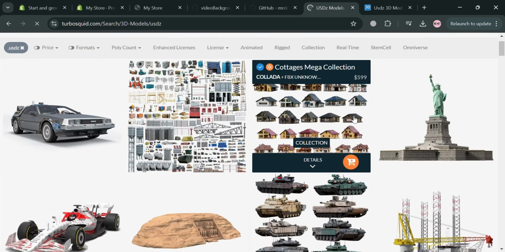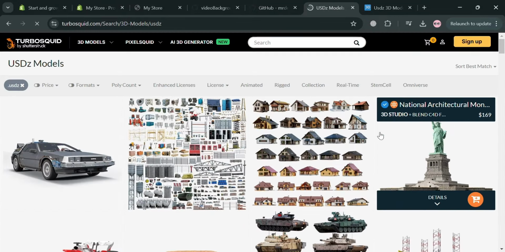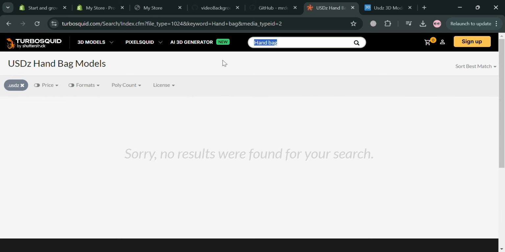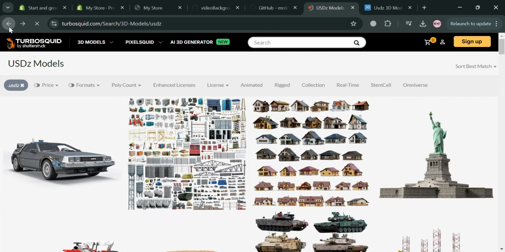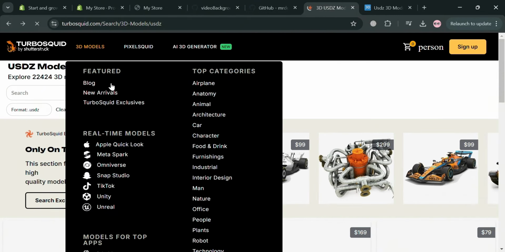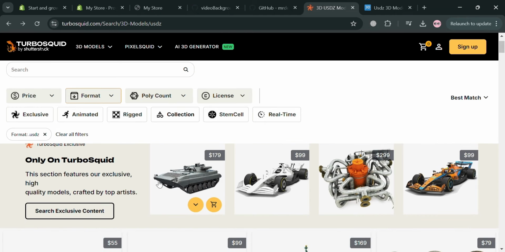For example, this Turbo Squid shows you a variety of 3D models that you can choose from. You could also use the search bar if you're looking for a specific kind of 3D model. However, some of these platforms only provide limited 3D models. As you can see, there is the result for handbag 3D models. But you could also use the category on the top panel to choose which product you want to sell. We have here categories of airplane, anatomy, architecture, character, furnishings, and many more. So you can simply choose any of these categories and upload it to your online store as a product.